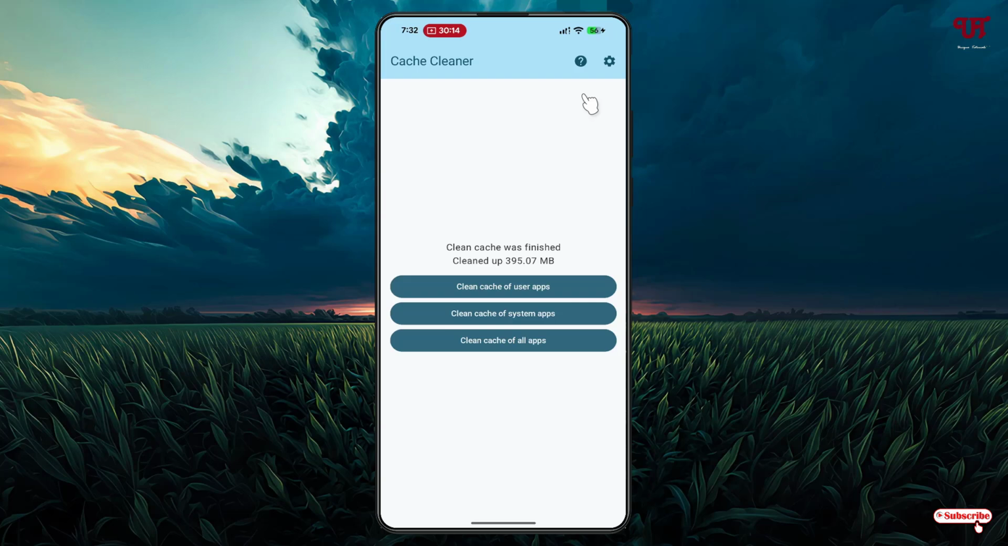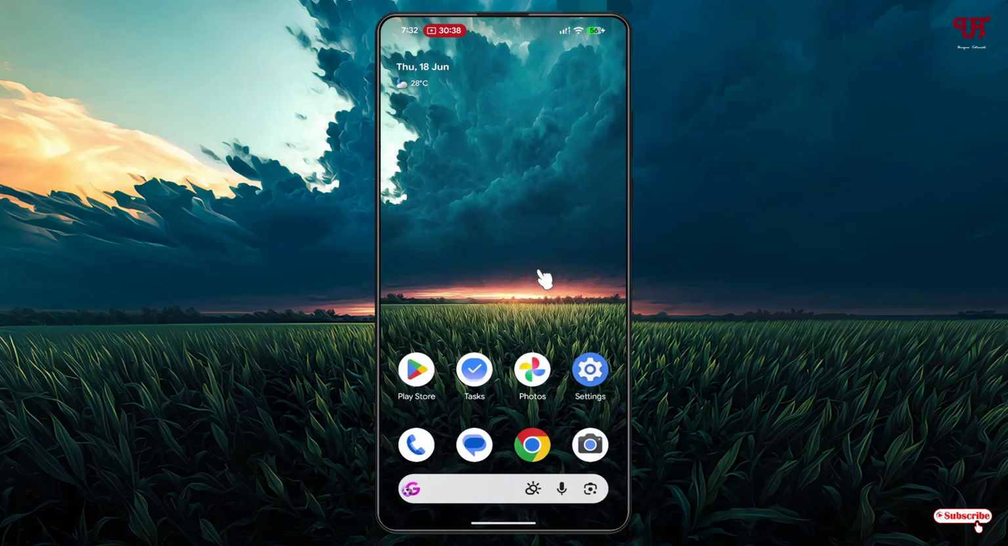So finally you can see the cleaning of cache of all apps has been completed. As you can see, cleanup cache was finished. Cleanup size, as you can see, is the total cache file size that has been cleaned. So it's working perfectly. So by using these cool tricks, you can easily clean cache of all apps all at once in any Android smartphones and tablets very easily.